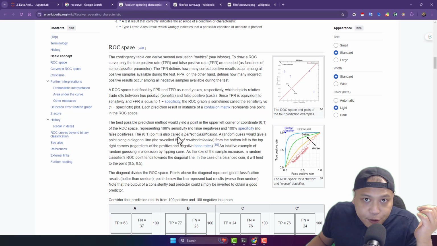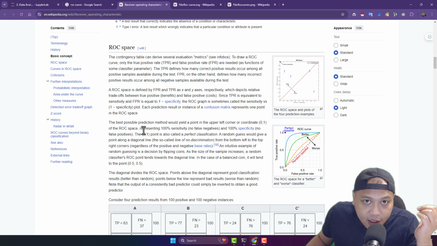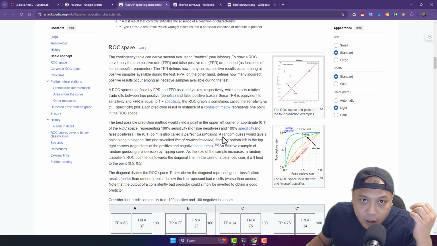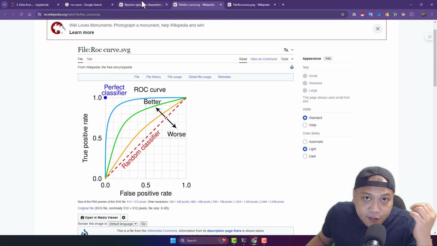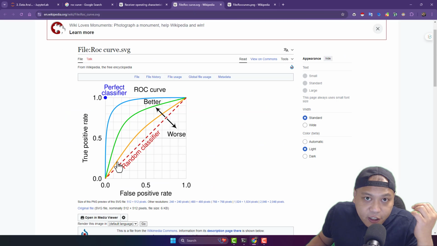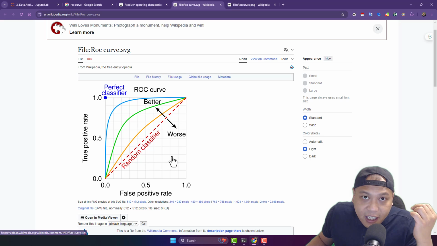So what we are trying to do over here is put a curve on this area, representing 100% sensitivity, no false negative, and 100% specificity, which means no false positive. Then the 0, 1 point is called perfect classification. Or a random guess would give a point along a diagonal line, the so-called line of no discrimination, which basically segregates the two sides of the whole plot.